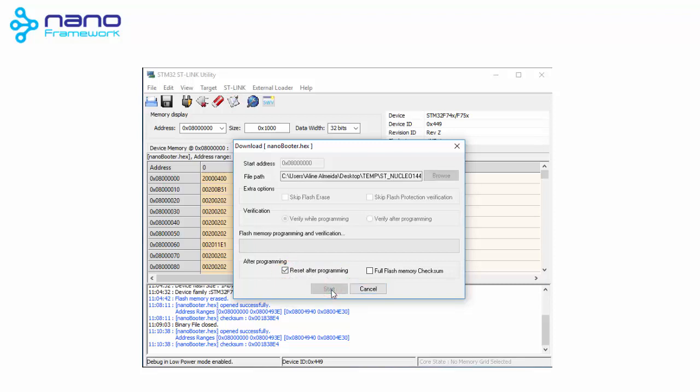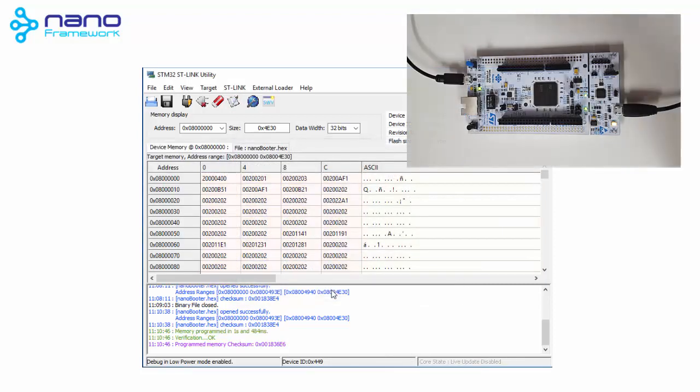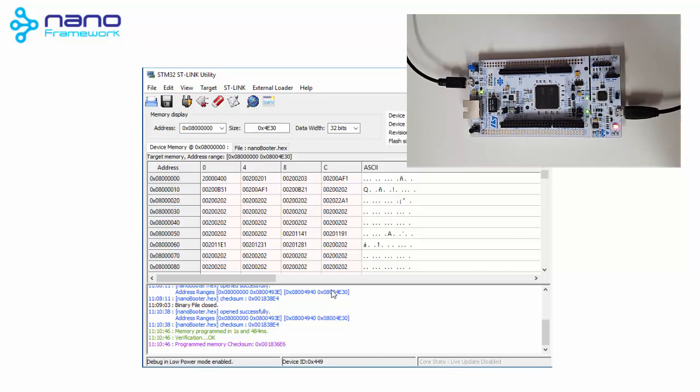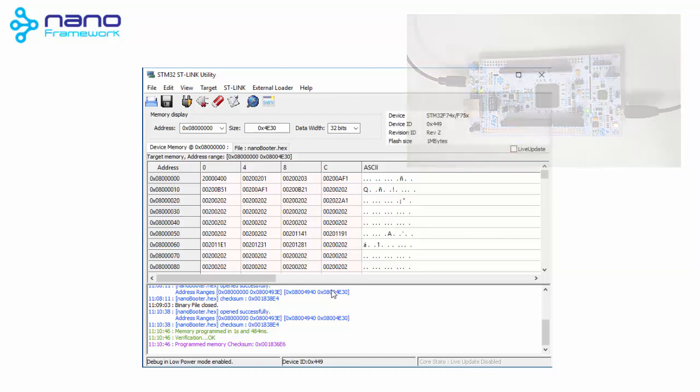After the upload completes, the MCU is reset and the NanoBooter image runs. You can check the success of the operation watching for a slow blink pattern on the LED. Congratulations, you now have a board running nanoFramework's booter.